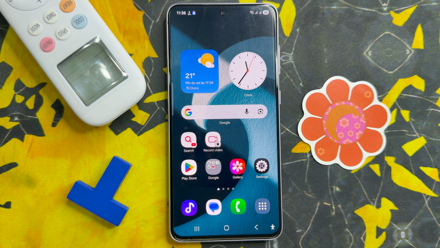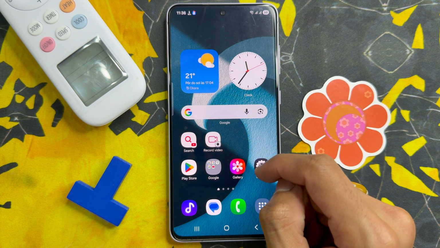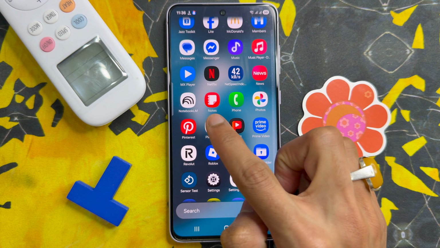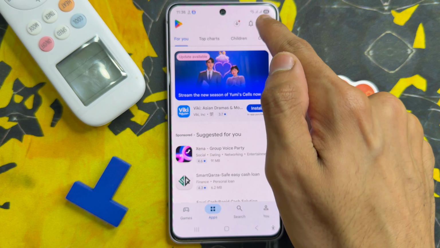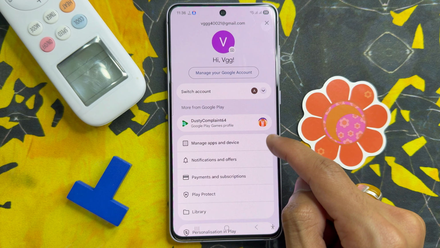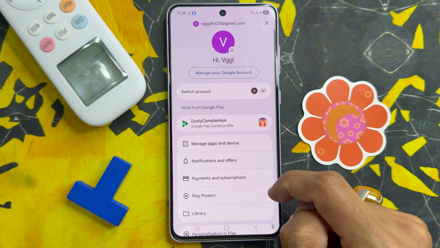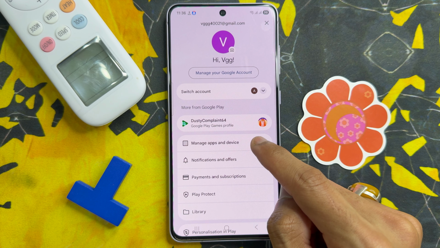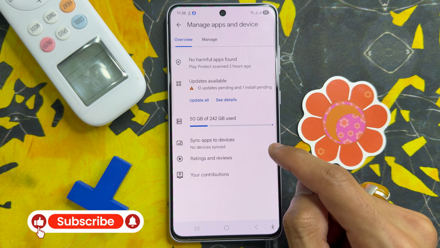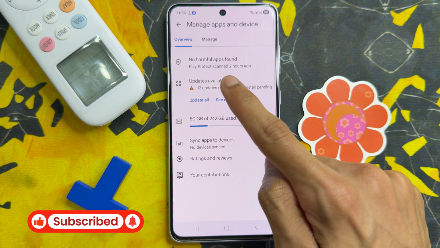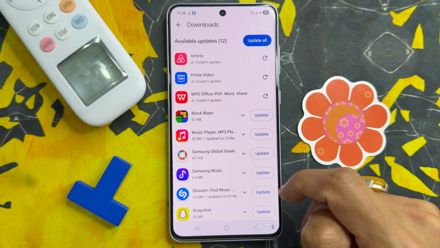Let's start the video. First of all, if you want to fix this problem, go to app library. Here click on Play Store app. After clicking on Play Store app, click on this profile icon and click on manage apps and device.